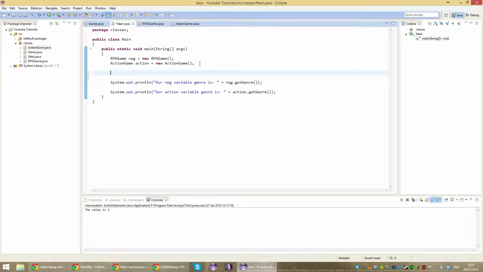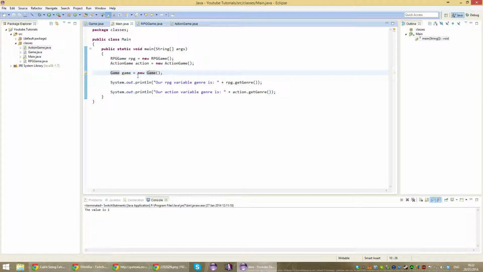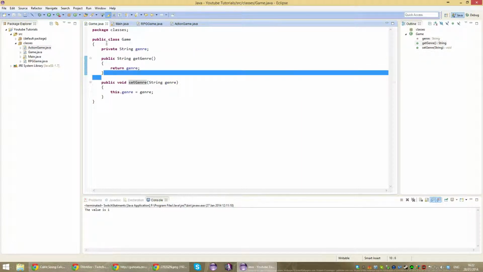If I was to do the following and make an object called game is equal to new game, and then give it the default constructor, well, we didn't make a constructor to allow this. So if you notice, we have no constructor for game. So why is this code here working? Well, all classes have a default constructor that does nothing. It's basically just used by Java's internal programming to actually make the object work.